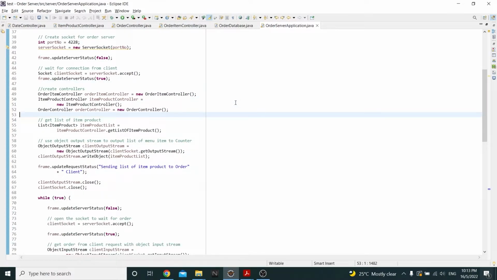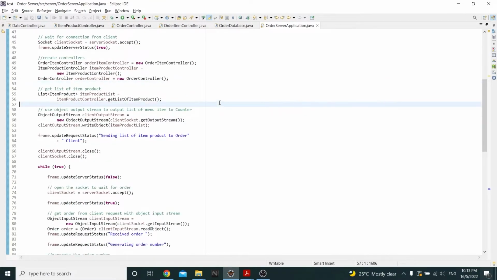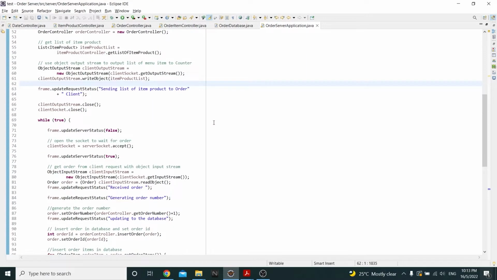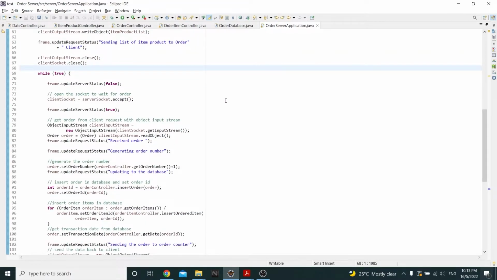Next, we declare the controller and get the list of items from the database using item product controller's get list of item product. Then we send the item product list to the order counter using object output stream, and close the client socket and output stream.